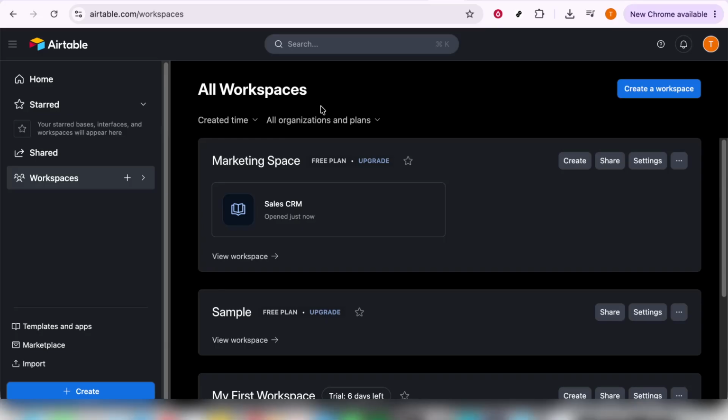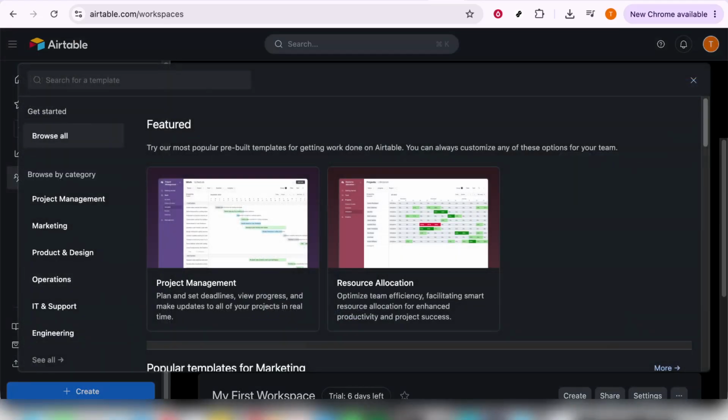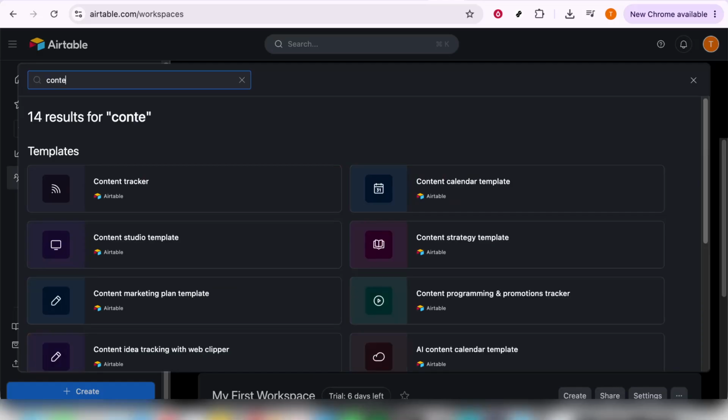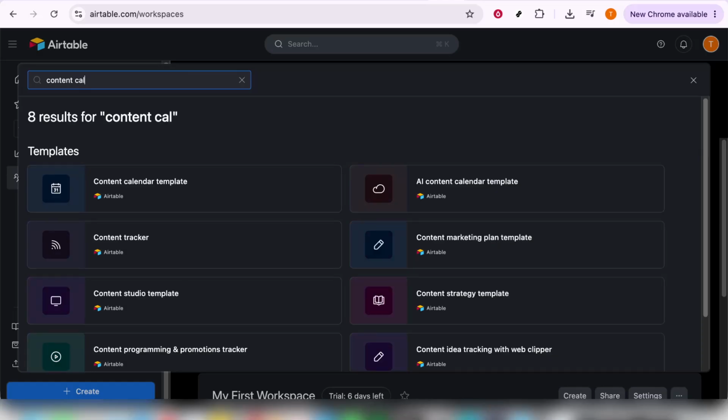Next, look for the section labeled Templates and Apps, and click on it. This area contains a library of pre-made workflows and systems that you can use as a starting point. Instead of manually creating every field, view, and structure yourself, templates give you a faster way to launch with something already organized. Once the template library opens, go to the search bar and type in Content Calendar.